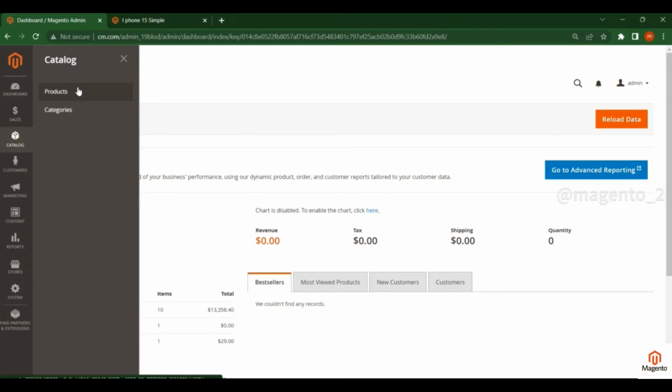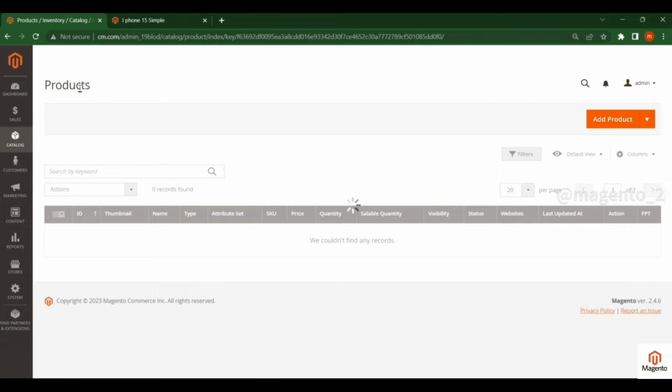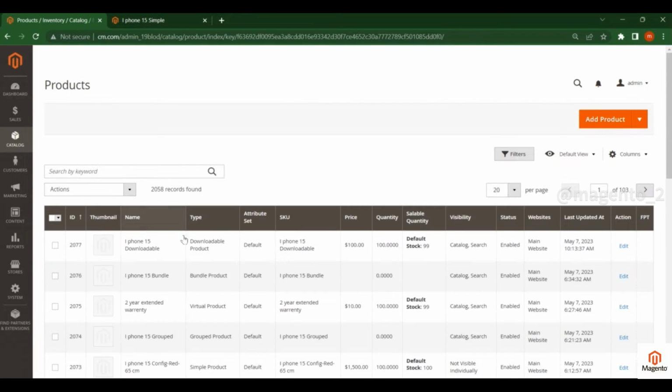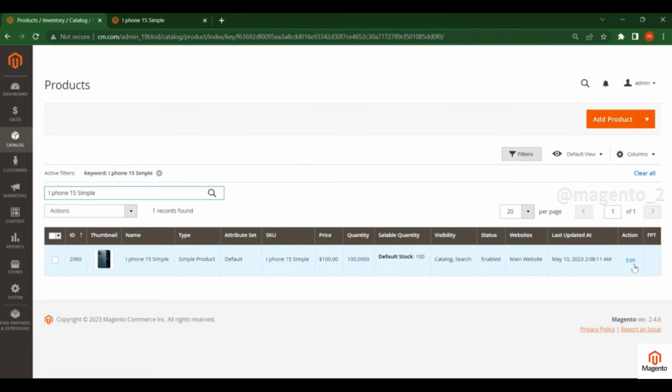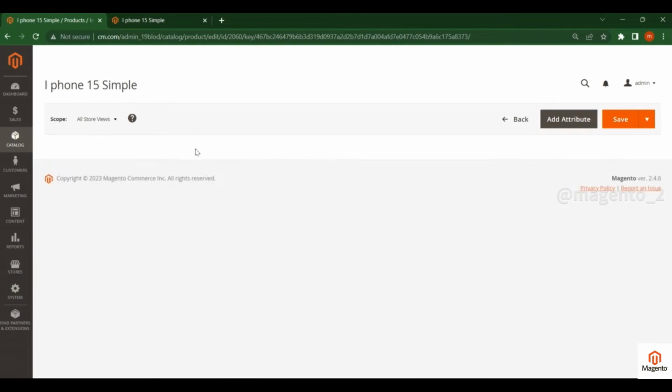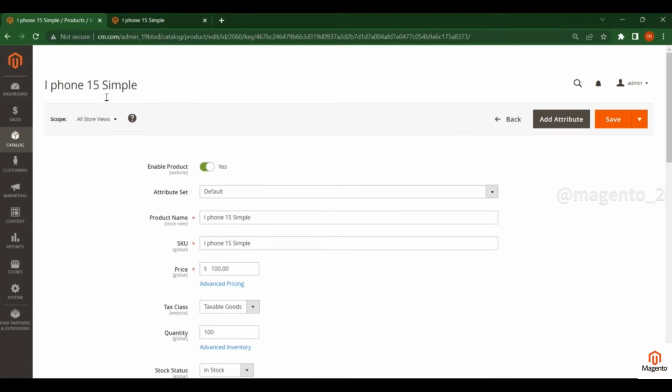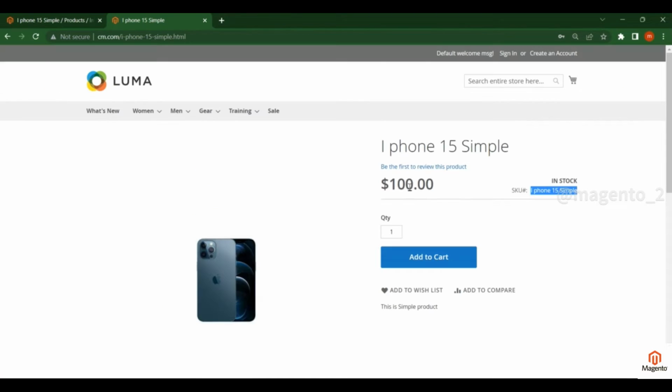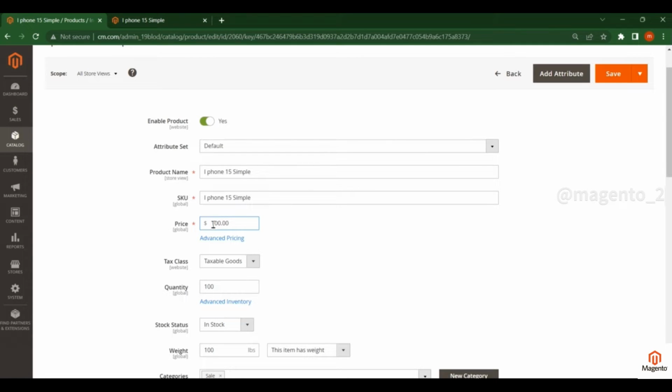click on catalog, click products, edit this one. You see here, this is the product. The base price is $100. Basically, this is the base price or unit price. So here I have set $100. Okay, 100. So this is the base price.